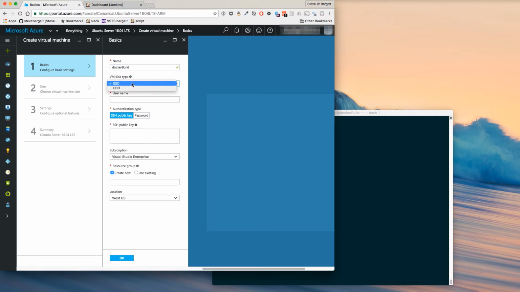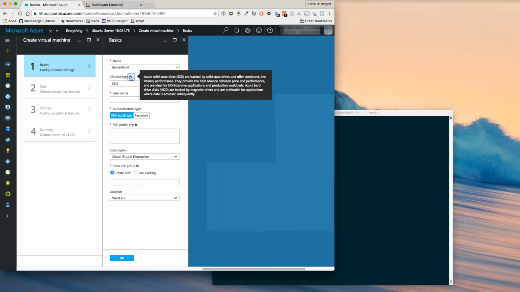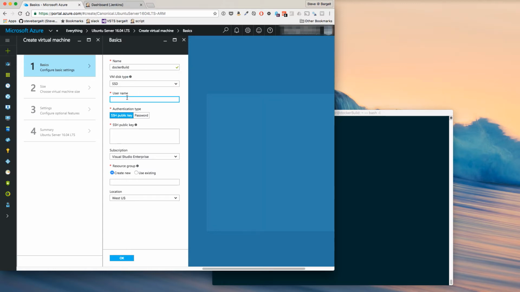Okay, one thing to note here is that you can save some money if you choose HDD or magnetic disk instead of solid-state drives. Choosing HDD here opens up possibilities of cheaper plans, which we'll see in the next step. Our admin user will be docker user, and we're going to use SSH public-private keys to communicate and not username password.